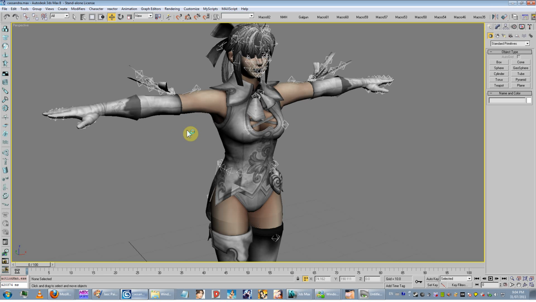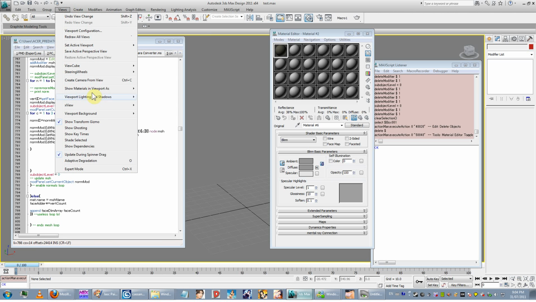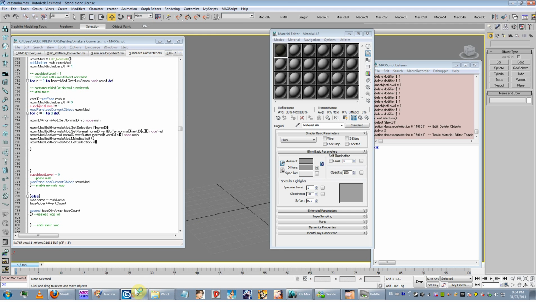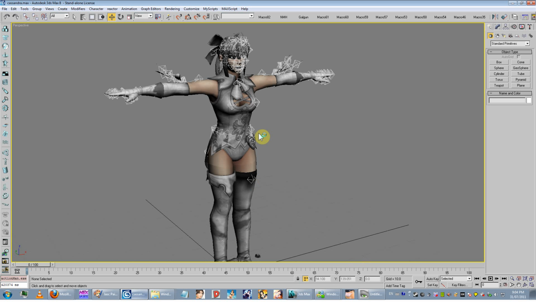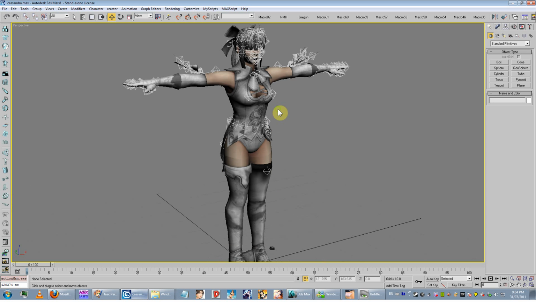Other than that, oh yeah, in the new 3ds Max, I think you actually have to enable them through here. Show materials in viewport. I think you have to actually enable them through here. But anyway, I'm using the other one. I think this one's a lot more user-friendly than the other one. But anyway, you should have your model looking like this.